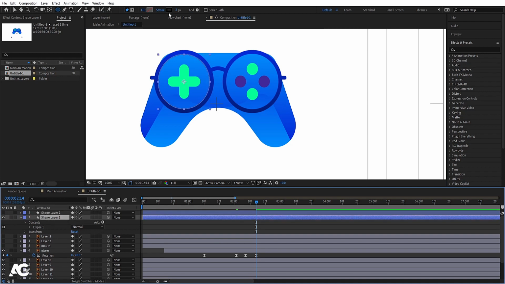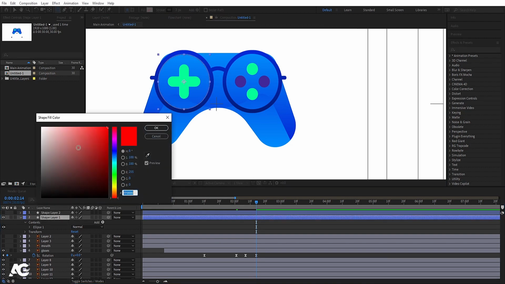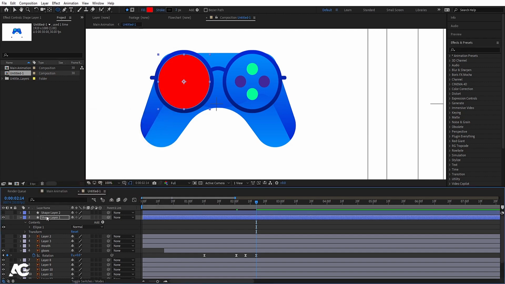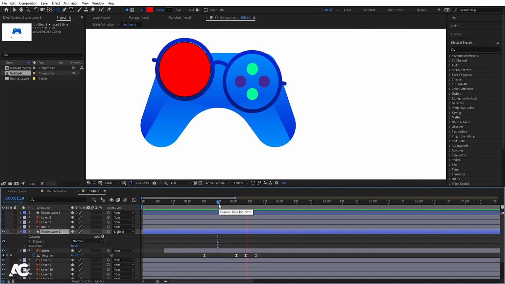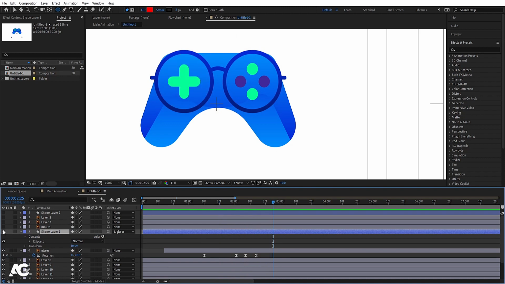Now select this shape layer, go to the fill option and select this fill and hit OK. Now let's bring this over here and we will make it a parent with our glasses. So now this thing will move along with our glasses, so let's hide this for now.